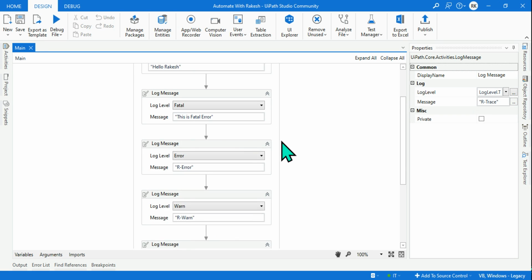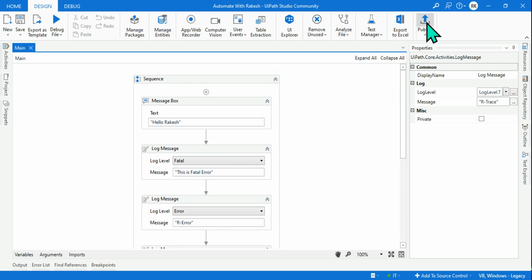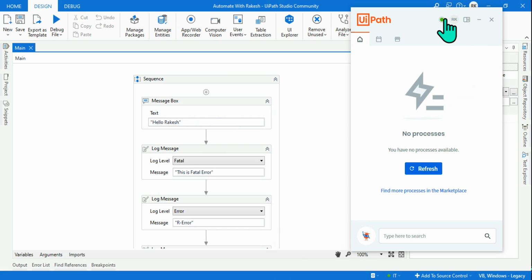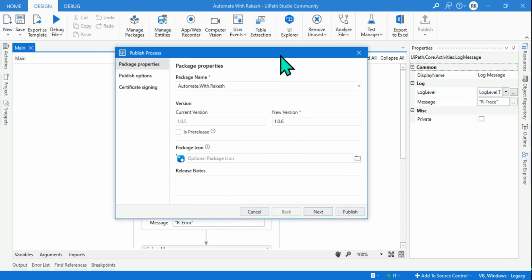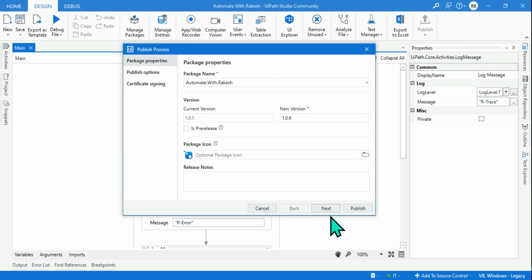Very simple sequence we have created, and I'm going to publish this to my orchestrator. Before publishing, ensure your UiPath Assistant is connected. In case your UiPath Assistant is not connected, please watch my video on the UiPath Orchestrator 2022 new version, where I have explained how to connect your UiPath Assistant. Once this is done, you get this prompt.